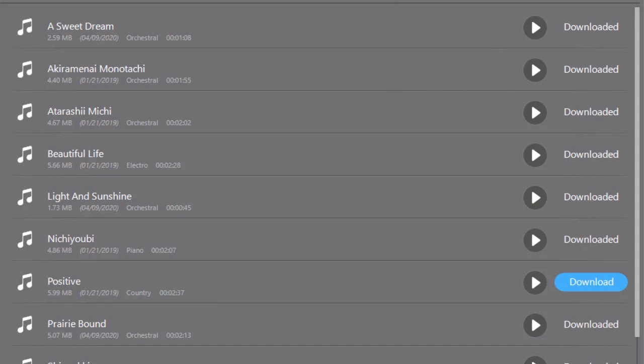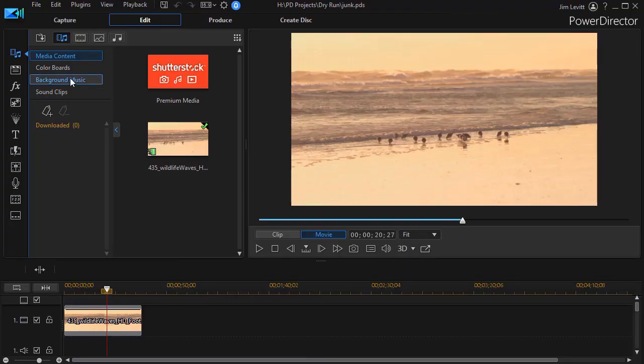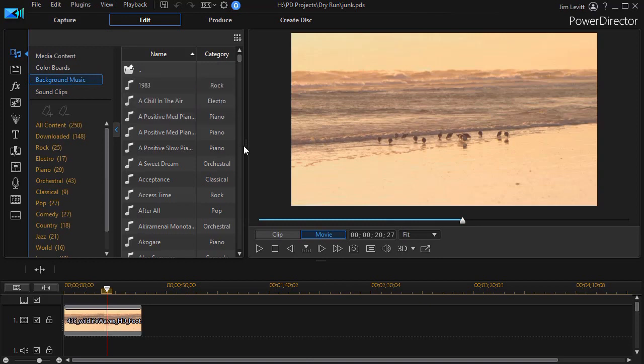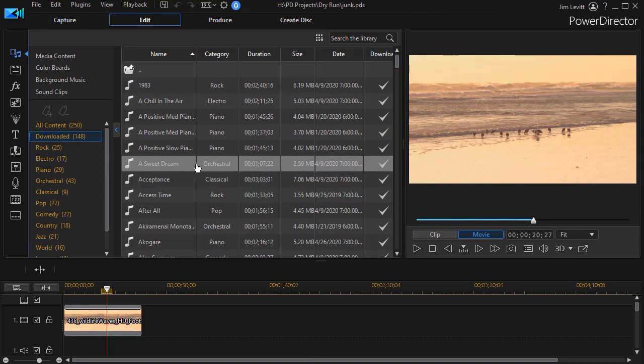So if you're going to take some sounds out of your system, that doesn't mean they're gone forever. You can go back to the application manager and download or re-download them so long as they're deleted properly from the database. So I'm back in my copy of PowerDirector. I'm going to click on background music. It will repopulate that, and I'll click on my downloaded options. And here I have the one called Sweet Dream. And you notice now it's checked as downloaded. Because when you repopulate this, you don't have to download it again.